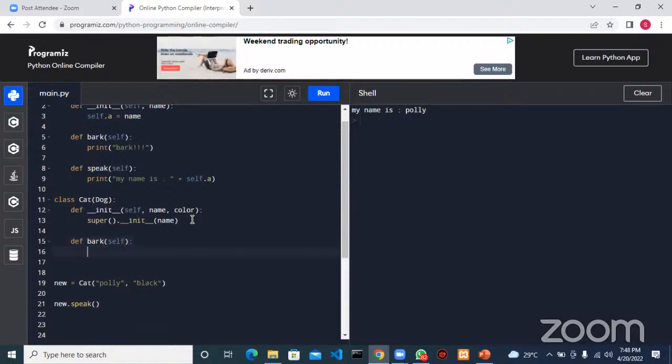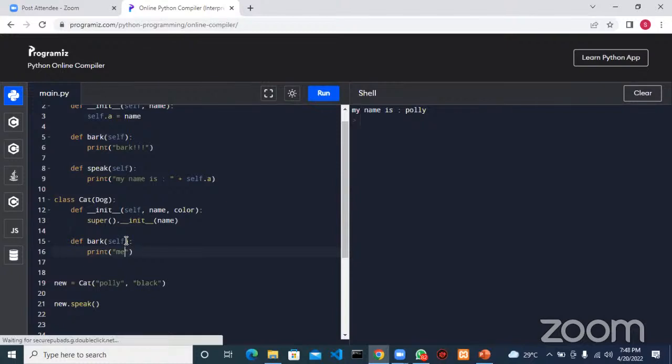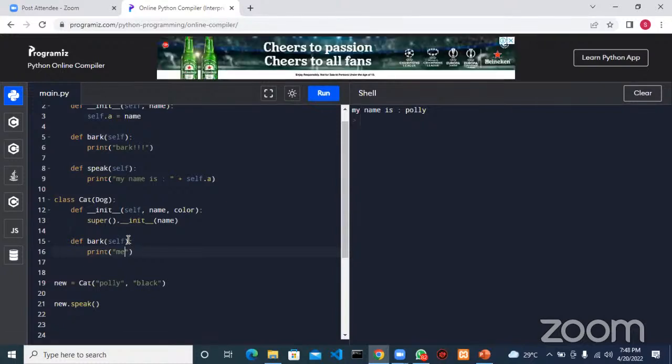And then instead of printing bark, we can go ahead and print new. This self, is it a keyword or a variable name? I mean, the self is a placeholder. It could be anything. Remember I said in the last class that it could be anything, but we stick to convention. It's self that you will always see, so we'll just stick to self. It's not a keyword, it's not a constant word. You can change it, but we stick to the convention.